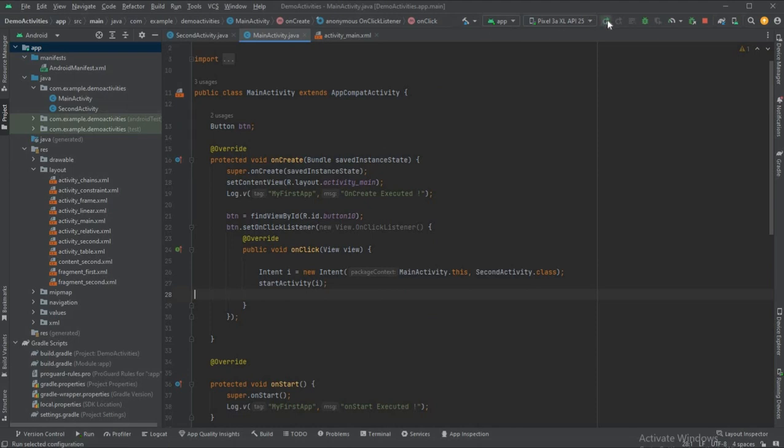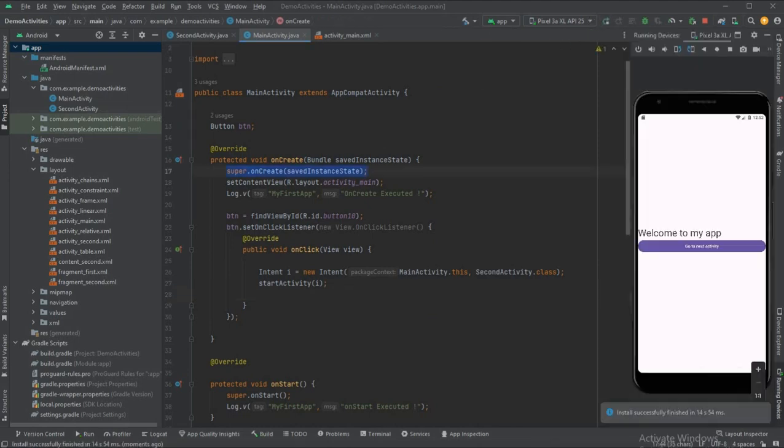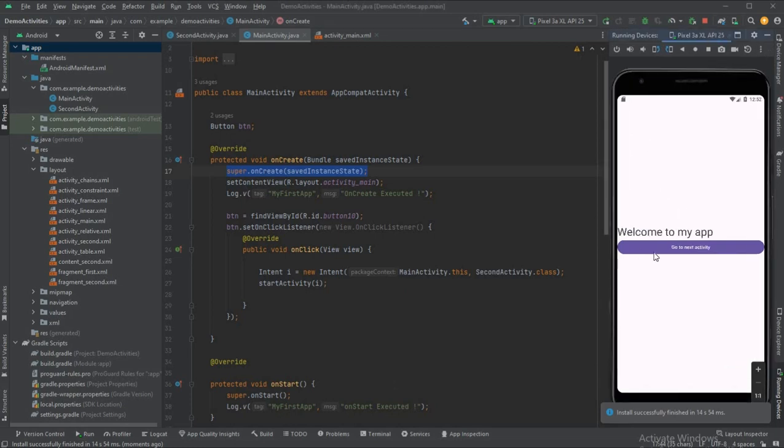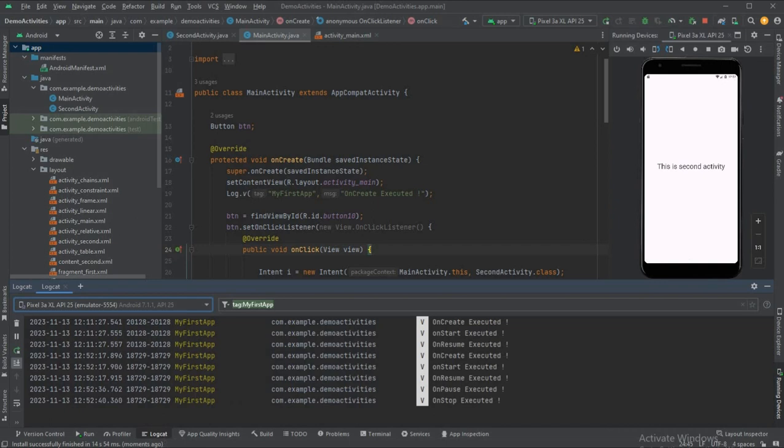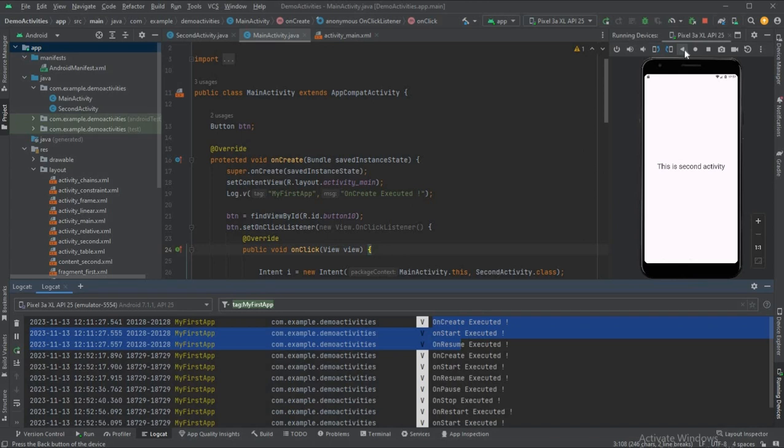Okay, so I will run this application. So my app is running now. As you can see, go to next activity button we have here. So if I click on this button, okay, my emulator will go to the next activity, which is this is the second activity. Okay, so let's go and check the logcat. See, on create, on start, on resume. Let's start this application again, so you will understand how it works.